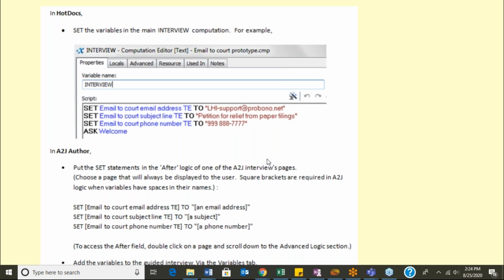Because I think you're right. There may be a user who's just proceeding. They haven't answered all the questions today. They're going to come back tomorrow, and we wouldn't want them to prematurely think that they can email their half-done work to the court. Yeah, if they're coming back to review.